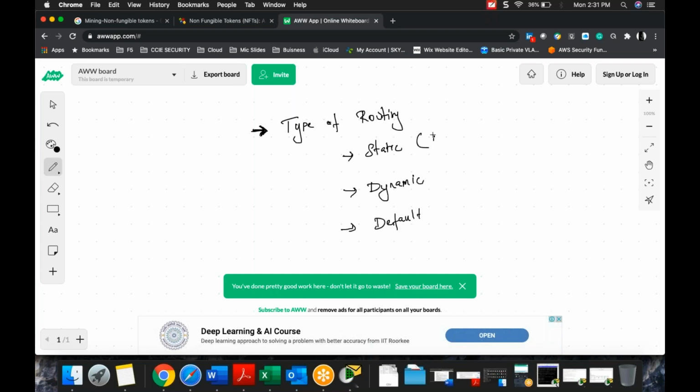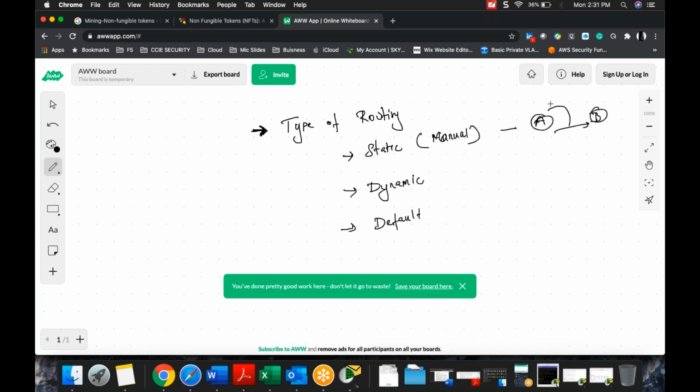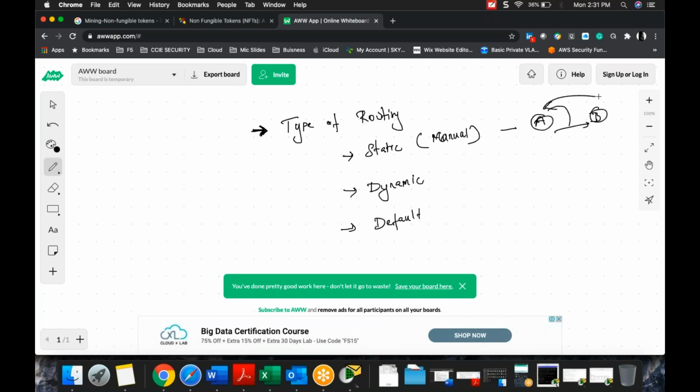So static routing is a manual routing. For example, you have to travel from A to B. Now you as an administrator know the route. So without taking any help, you are just configuring the router and making the router go directly to the destination. So the route is decided by the admin here.